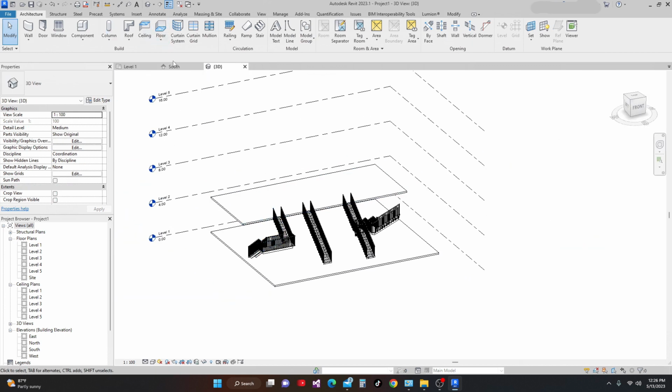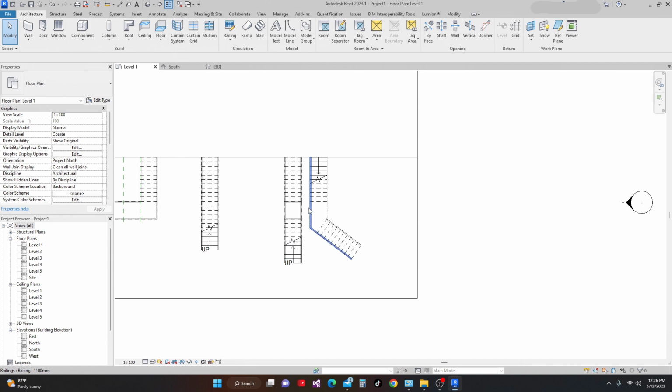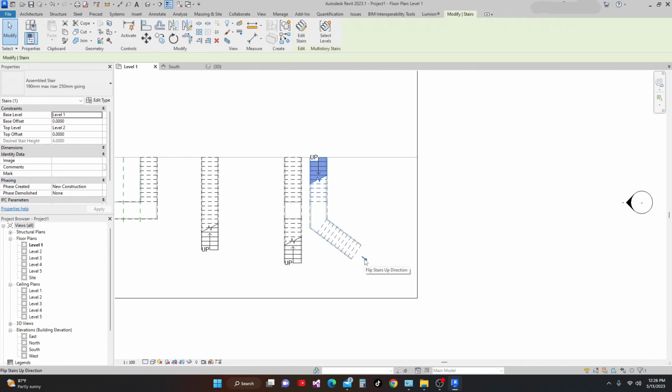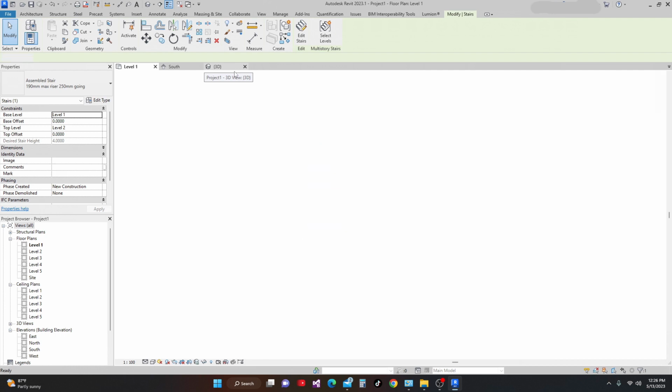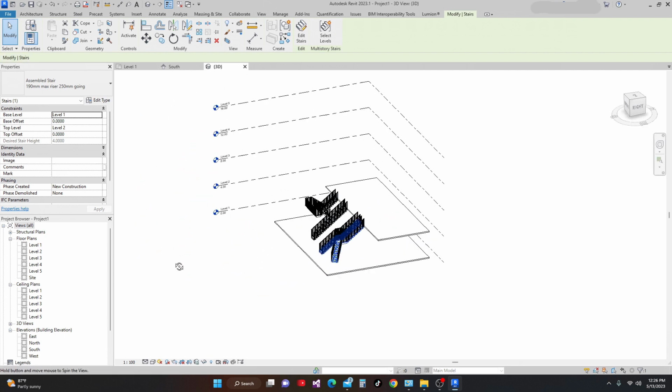And then again, I'll go back to this level 1. The orientation is not correct. I'll just click this and go to this flip. I'll flip it, and again, here is our stairs.